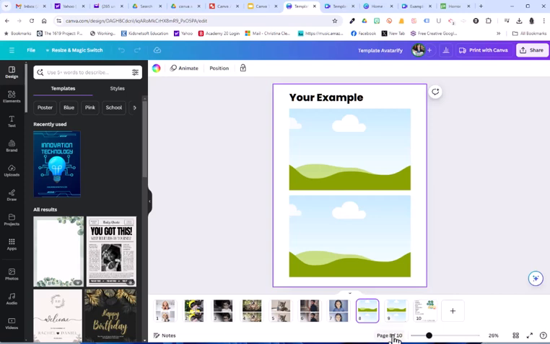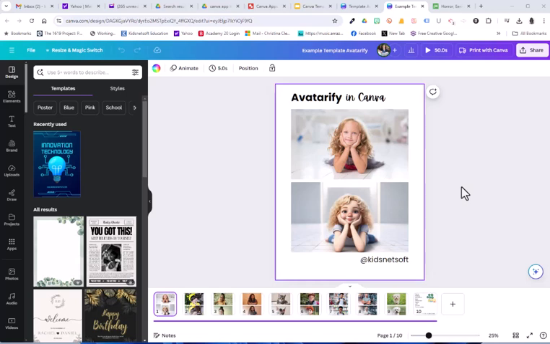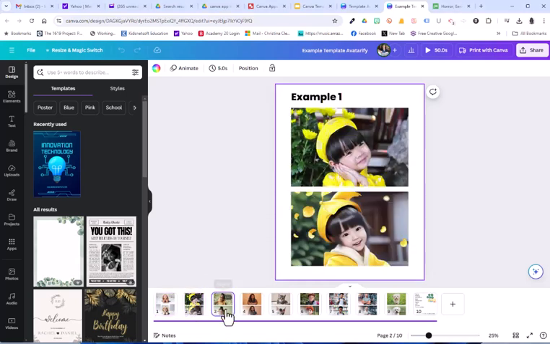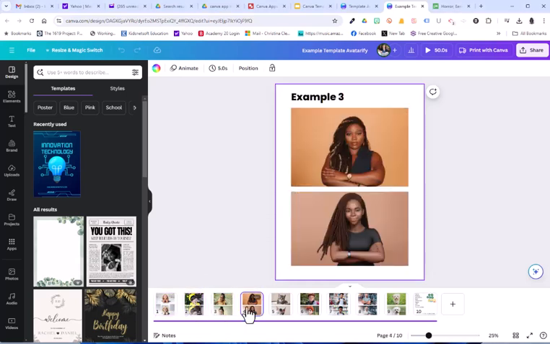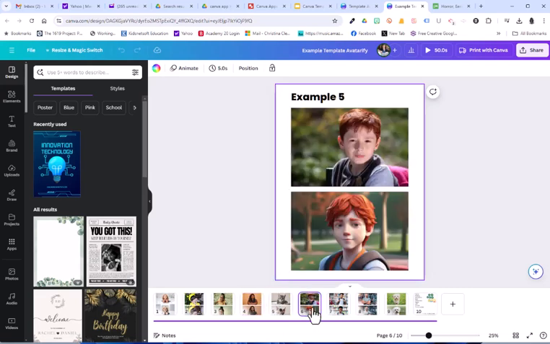So let's go ahead and show you an example of some that have been completed. The first one has been done. Here's an example, another example. I do like doing people. You can also do animals.